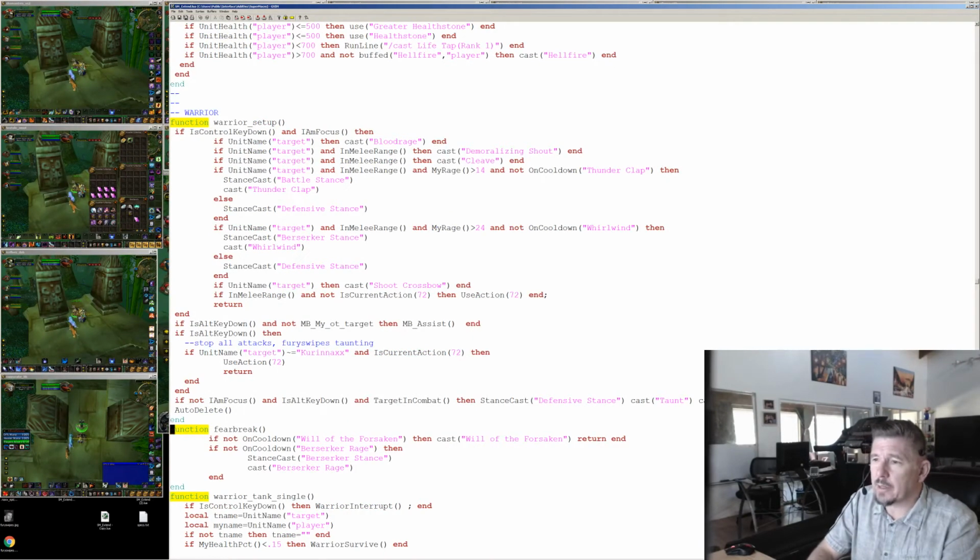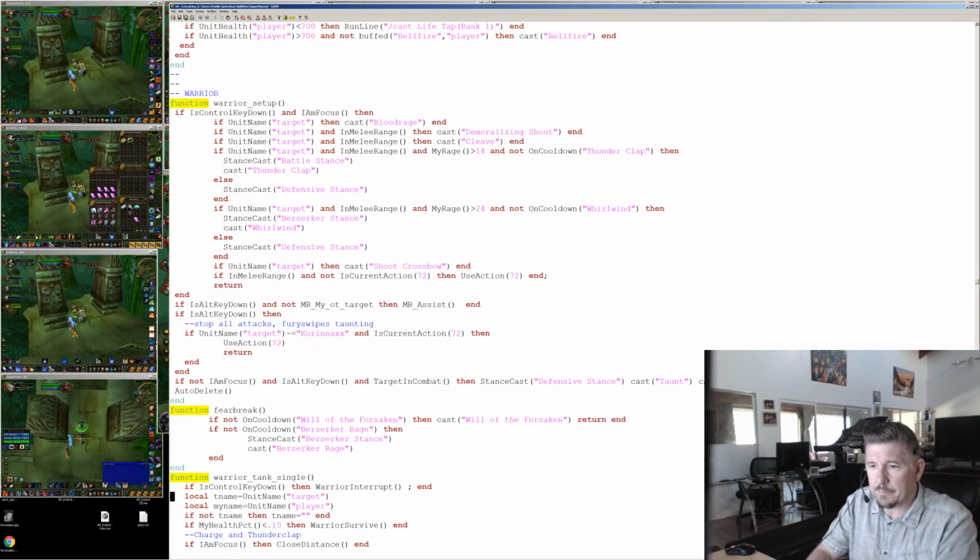Well, look at my fear break. This is a good fear break for a warrior, an undead warrior. It uses Will of the Forsaken first. If you keep clicking it, it will switch to Berserker stance and use Berserker Rage. It's good for Magmadar and any other fear thing. It will also work on a non-undead warrior, just the way it's written, because it doesn't care if you don't have Will of the Forsaken. It's not going to error out on that.